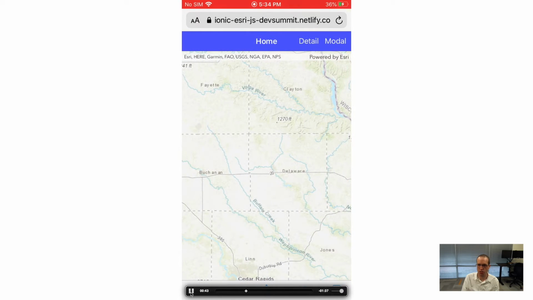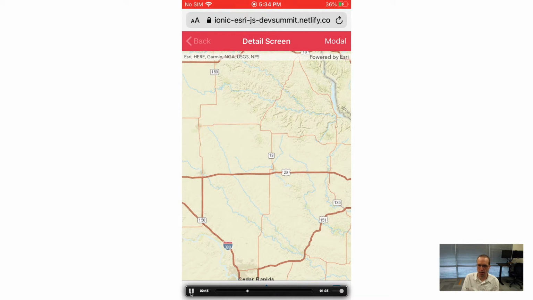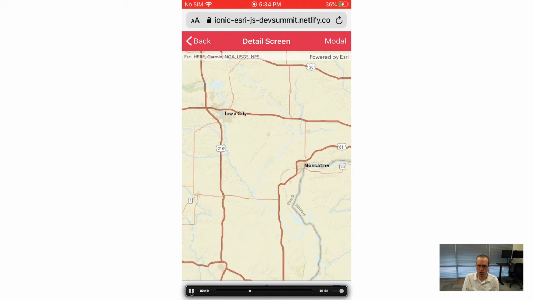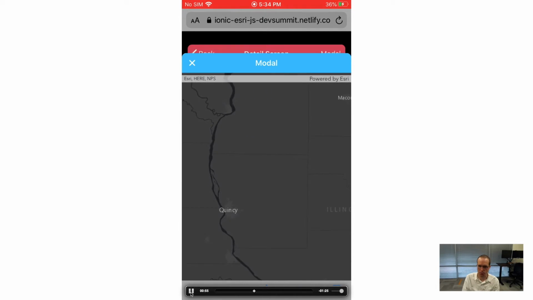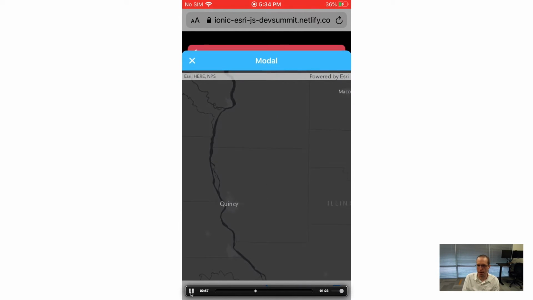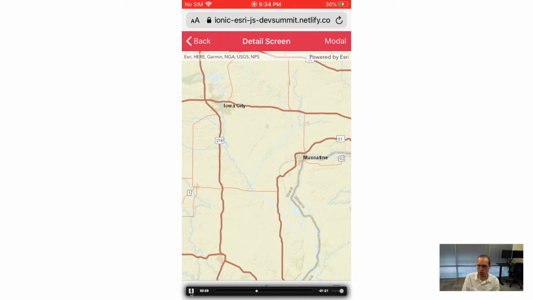the home screen. Now this is client-side routing with the Angular router. When you navigate between them, the screen that you're navigating away from is destroyed, and that's the only screen that exists. On the detail screen, you can also open up a modal. We have it there as well, using a different map type. Again, you can use the swipe to dismiss.